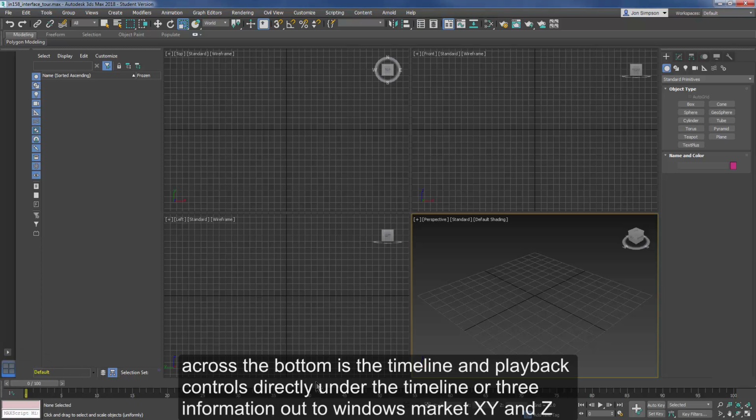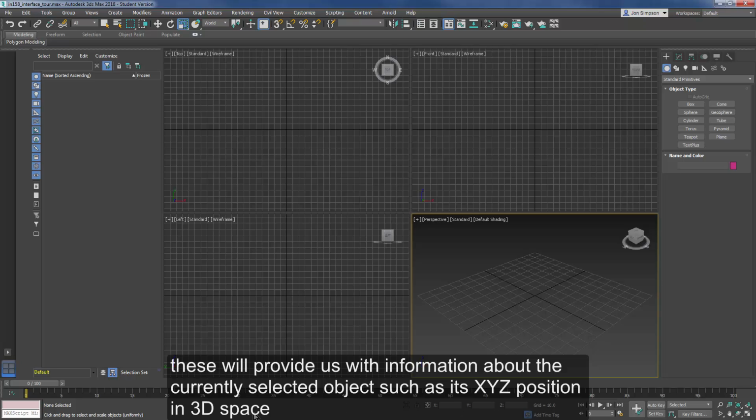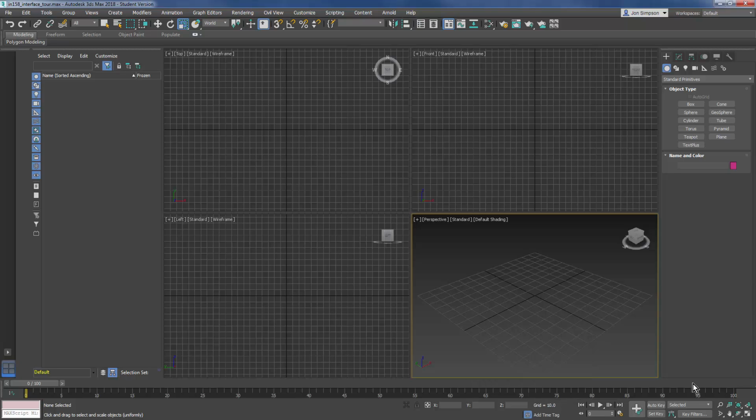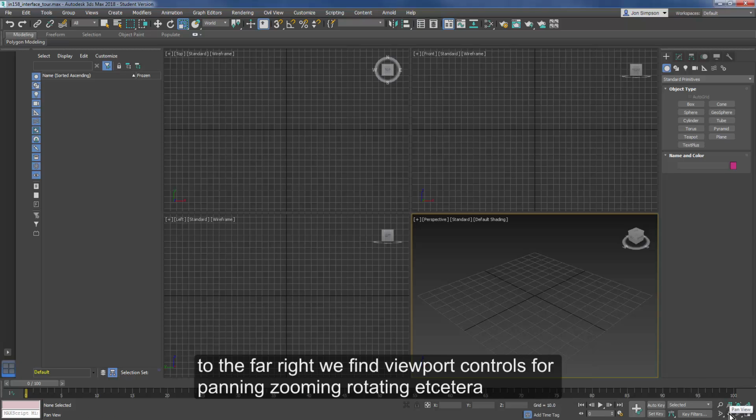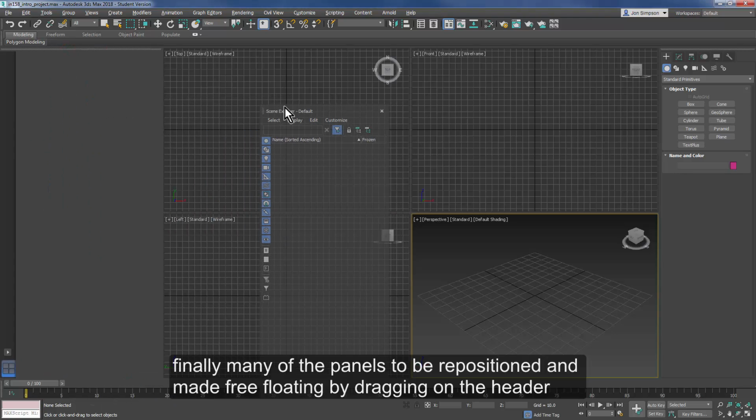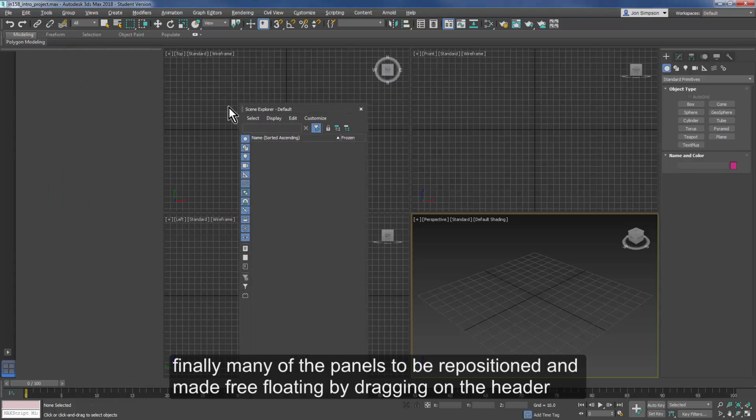Across the bottom is the timeline and playback controls. Directly under the timeline are 3 information output windows, marked X, Y, and Z. These will provide us with information about the currently selected object, such as its X, Y, and Z position in 3D space. To the far right, we find viewport controls for panning, zooming, rotating, etc. Finally, many of the panels can be repositioned and made free-floating by dragging on the header.